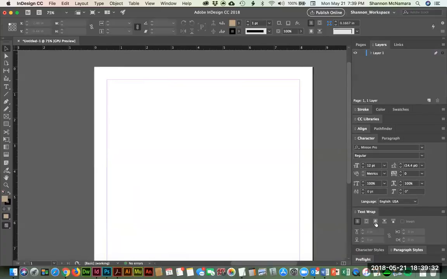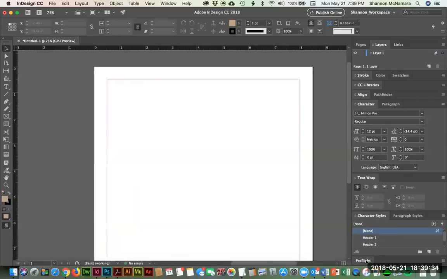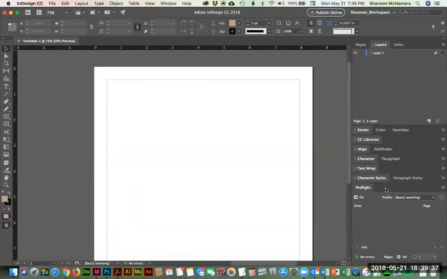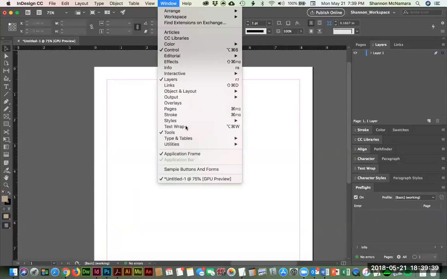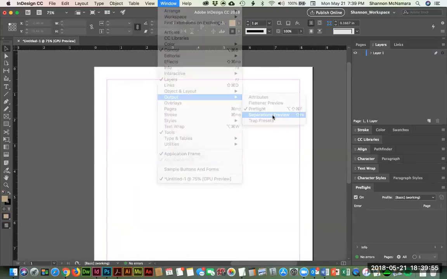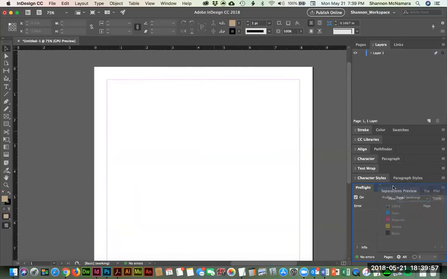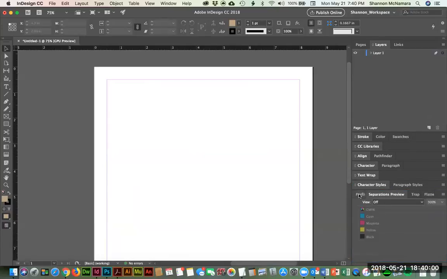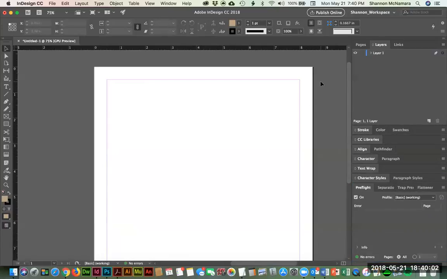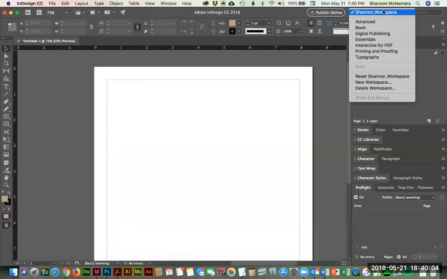I don't normally have text wrap open, but I like to keep preflight open, and I would probably open up something else with preflight. Can't remember what it's called that I usually have with it. Oh, separations preview, to see if there are any RGB colors, double check things. So again, and then save your workspace.